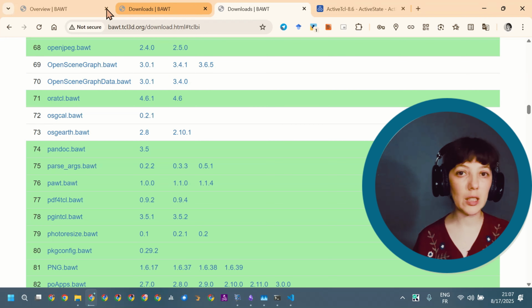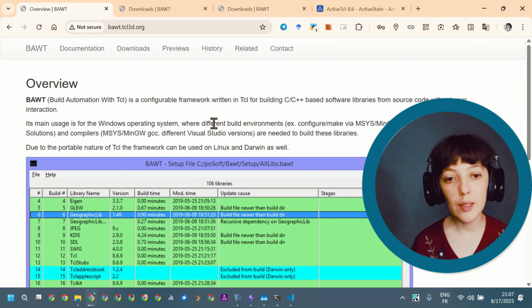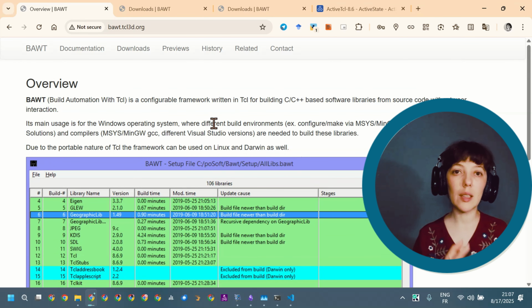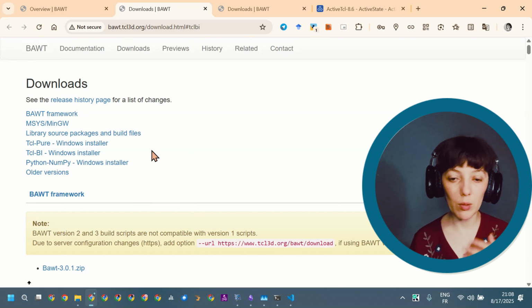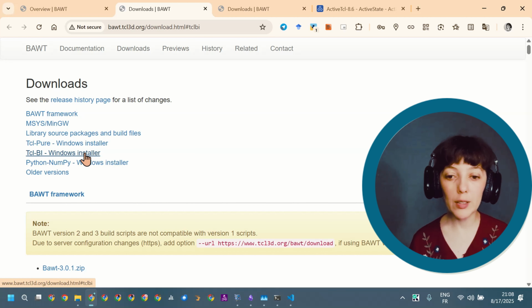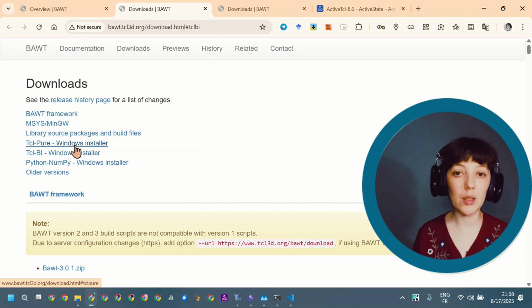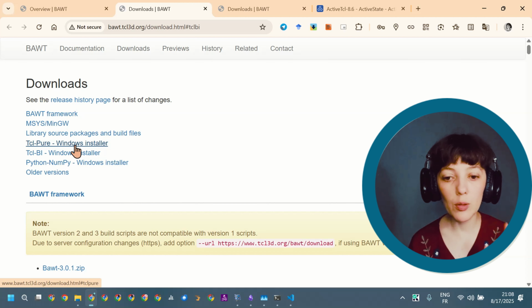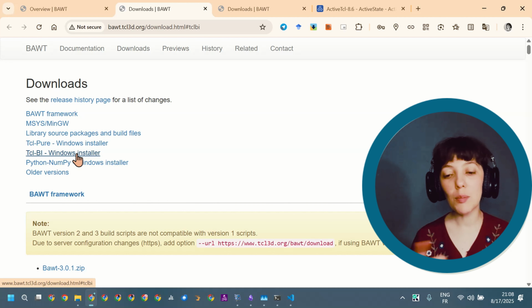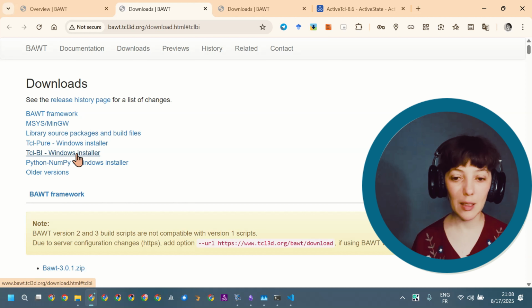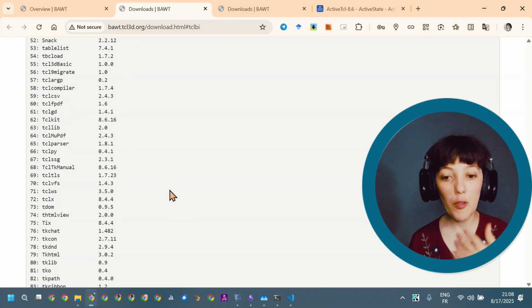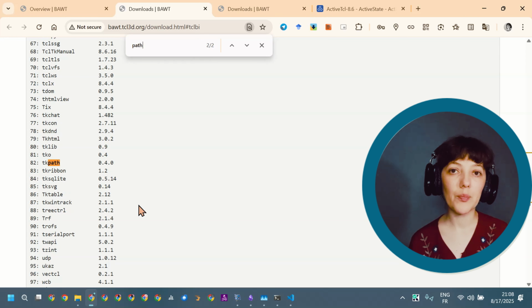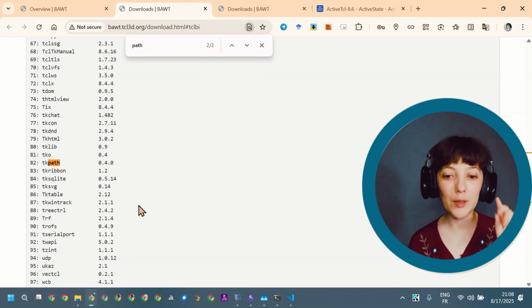The second method, the one that I use, is to use the Tcl installer provided by the Bawt framework. In the download page, you can find two types of installers for Tcl. The first one is Tcl Pure, which means that you will install only the Tcl/Tk package. The Tcl Batteries Included Windows installer means all the Tcl batteries included. In this one, you will have a lot of packages already installed in your system, including the Tkpad package that I've talked about in this video.